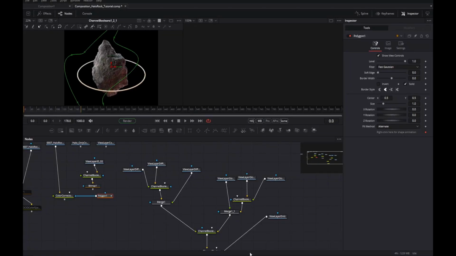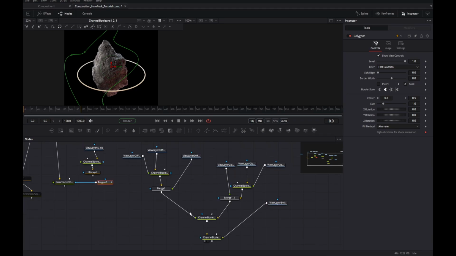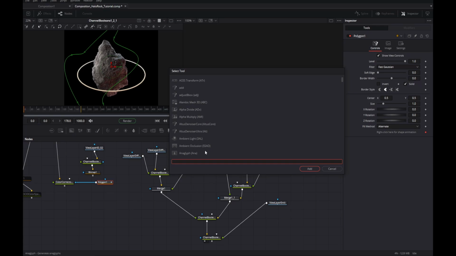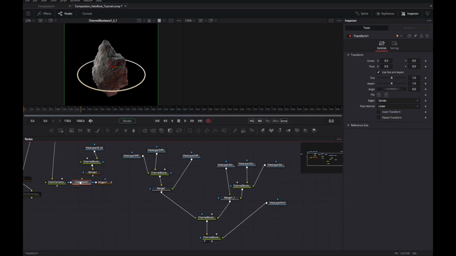Okay, we're back at it again. We are going to go through a few common nodes that you'll find yourself using in Fusion. We have the scene from before. So if we take a moment, grab the transform node, for example.